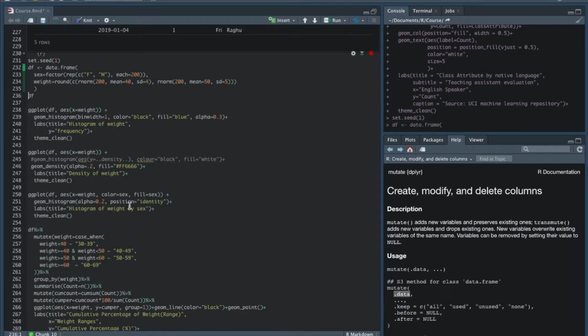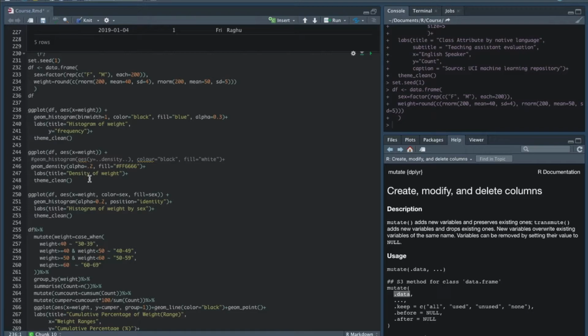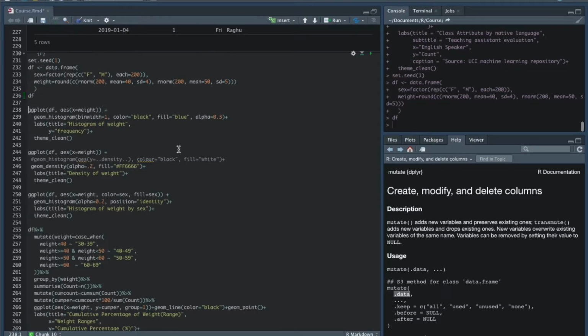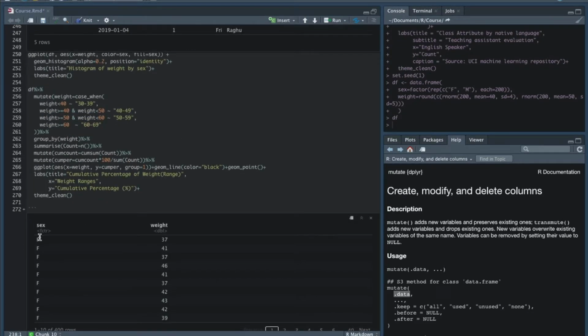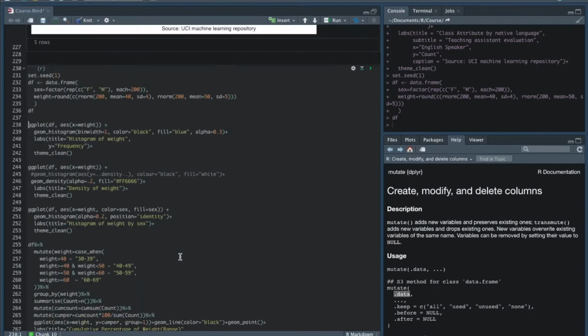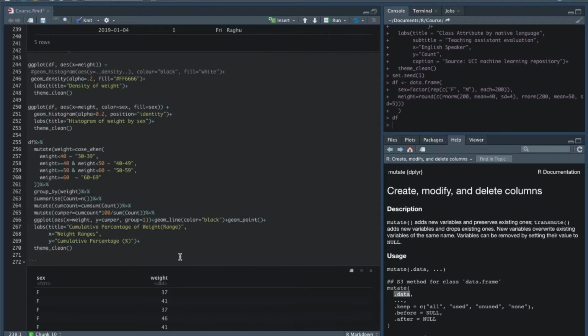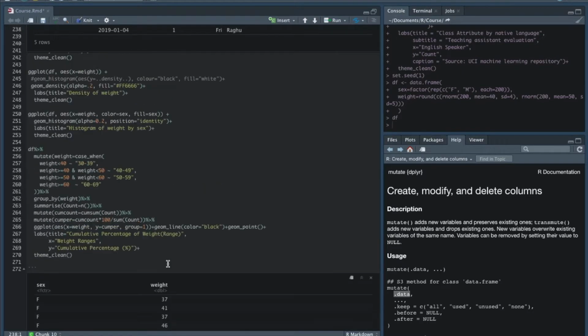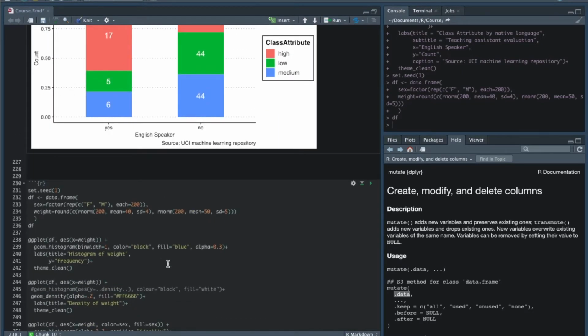Going further, let us create a data frame. I'm creating a data frame here where I have 2 vectors. So I am using a data.frame function, and I am using 2 vectors to create a data frame. So the data frame looks like this. So in one we have the sex, that is female or male, and the other one we have weight.